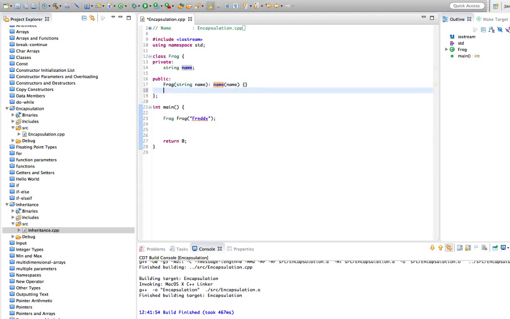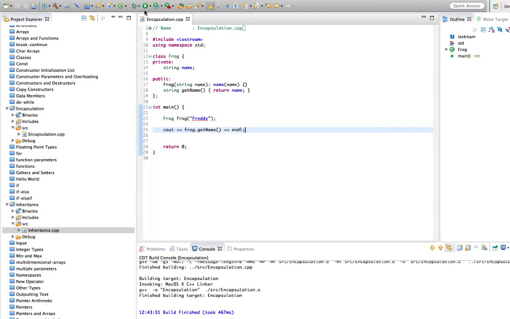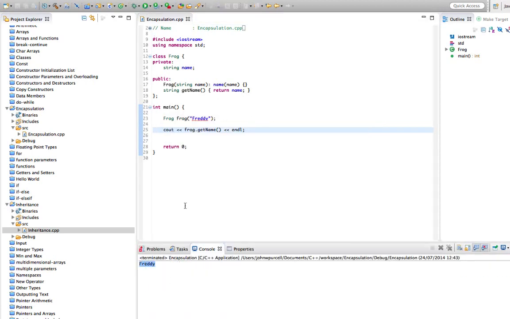So we could have another example here. Let's have a public string getName, and let's just return name in there. So again, we're making it public, and if we write up documentation for this class, we document that getName exists and that it's a public method. Let's say here frog.getName, and let's just check that this works, because I'm never completely sure until it's actually built and running, and ideally tested quite thoroughly as well. So we've got Freddy there.